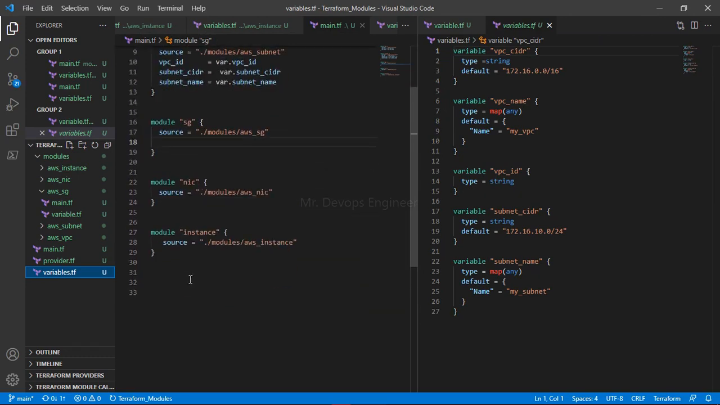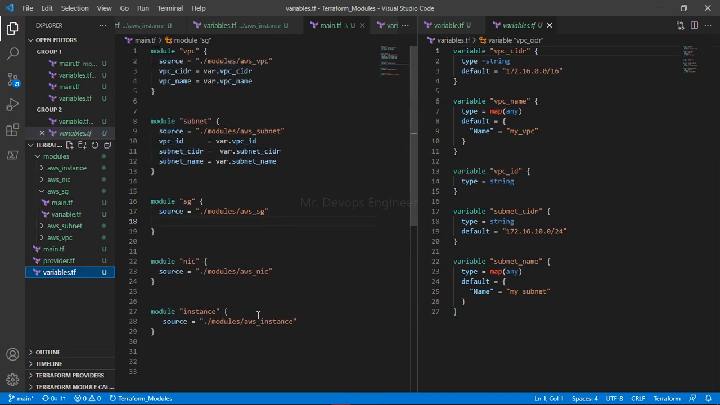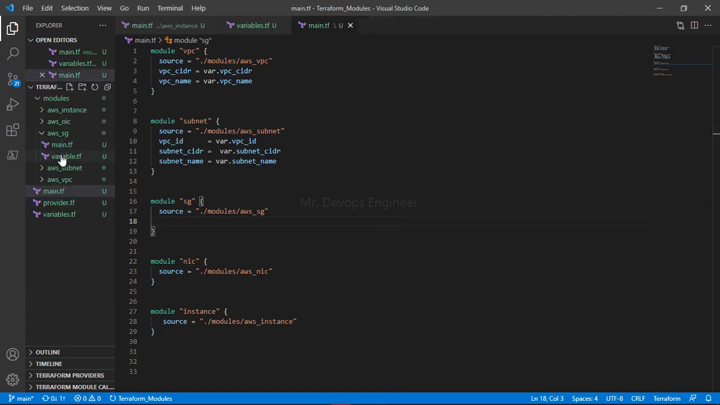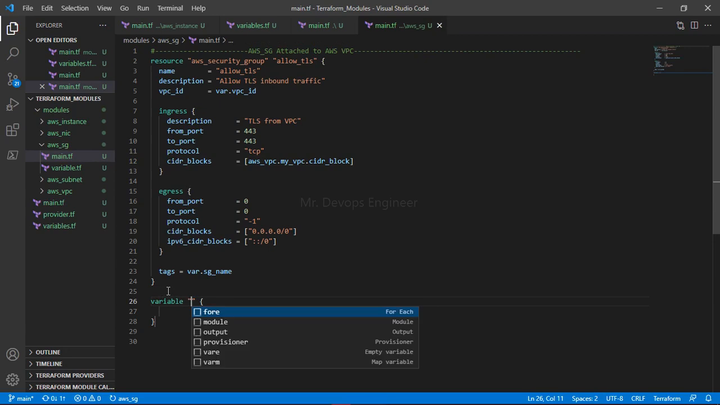One minute. Let's go to the security group, and this is the main.tf. Here we have declared two variables only. This is the first one, sg name, and this is the second one. One more variable was there that we have not declared. Let me declare this as well: variable VPC CIDR.